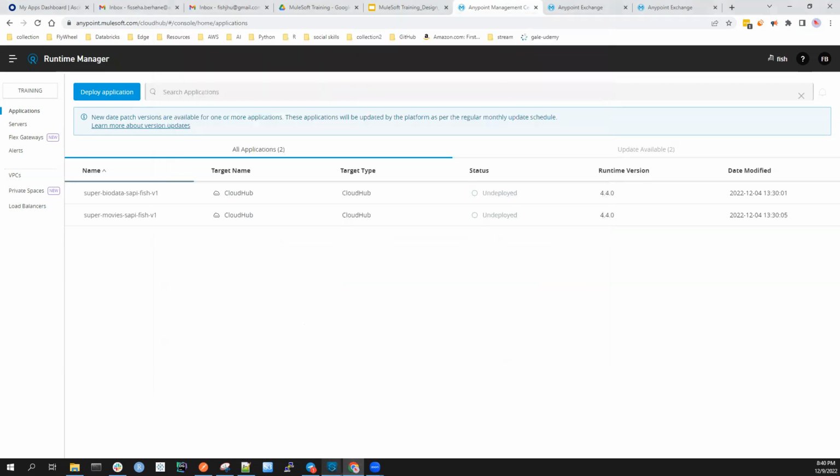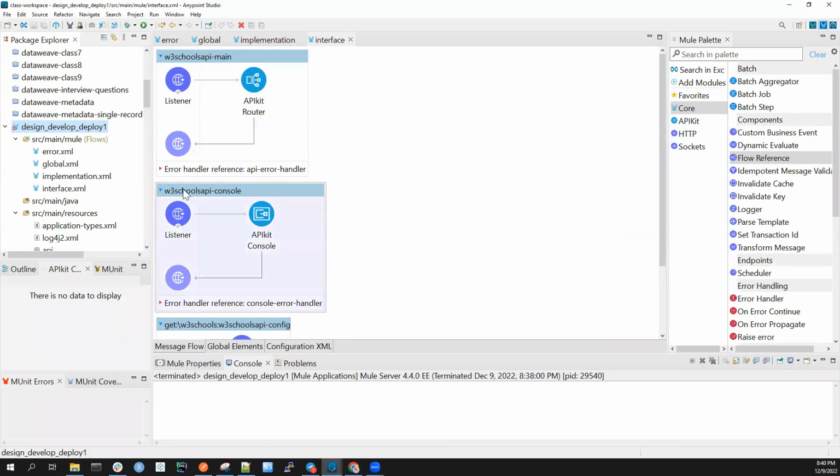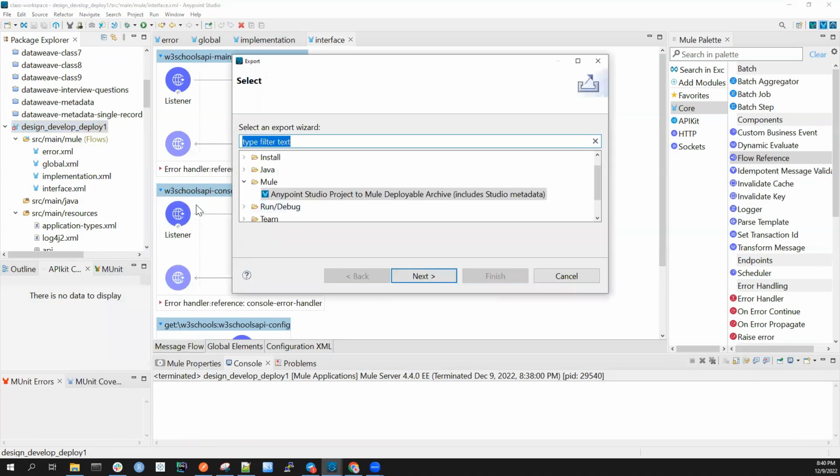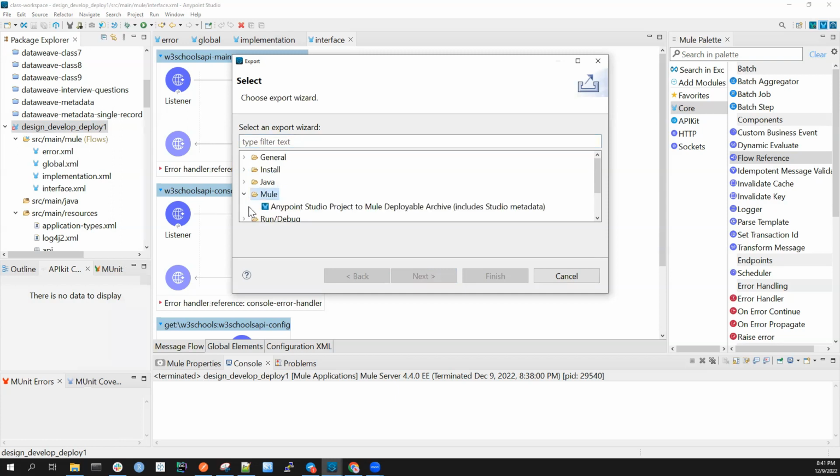The second way is to extract this as an archive. So what we do is we go to that project, right click on it, and like there is import for importing a new project, there is export also to export it. If I click export, there are different ways here that we can export it, but to deploy it, we need this one. You go to Mule. Usually you may see this collapsed when it comes for the first time. You go to Mule, then you select this one, Anypoint Studio project to Mule deployable archive.